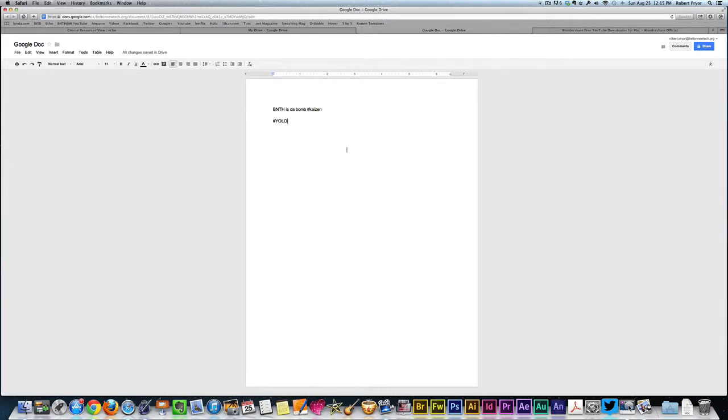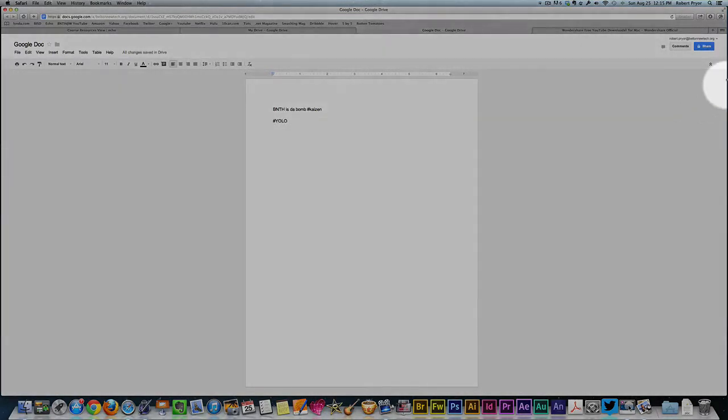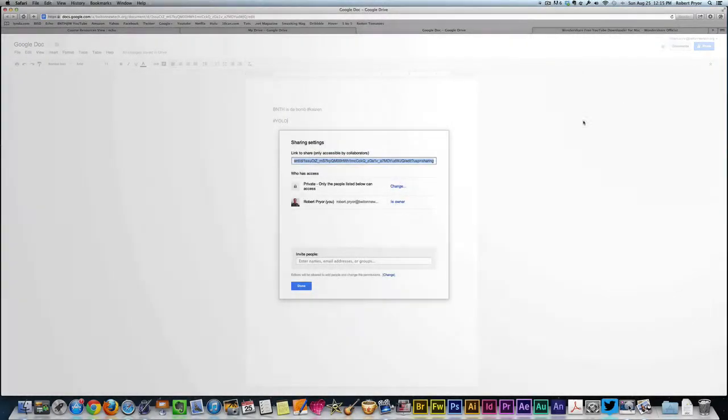So in order to share, there are basically two ways to do that. So go to the top right, and there's a blue button that says share, and it says private to me only, because by default, all documents will be private when you create them. So click share, and a new pop-up window will appear. And you'll see our sharing settings.